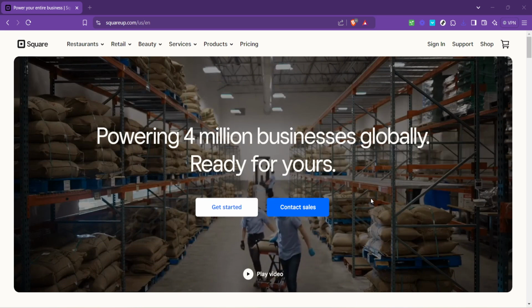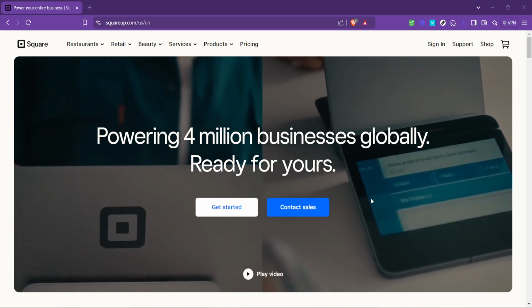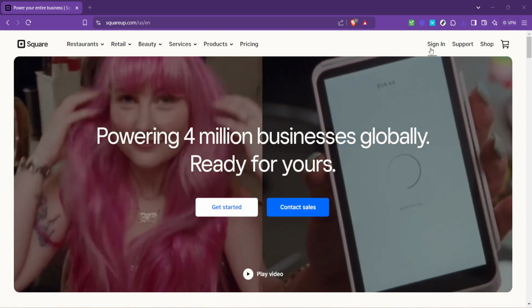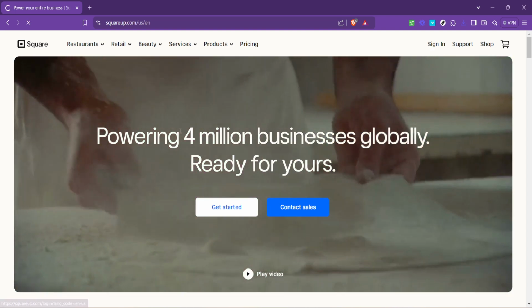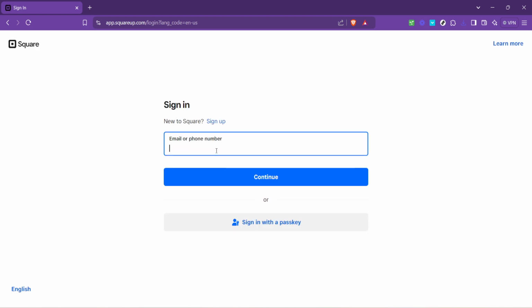To get started, you'll need to visit Square's official website. It's the doorway to powering your entire business with Square's suite of tools and services. Once there, the first step is to sign in to your Square account. Look for the sign in option, which should be prominently displayed on the site's main page.